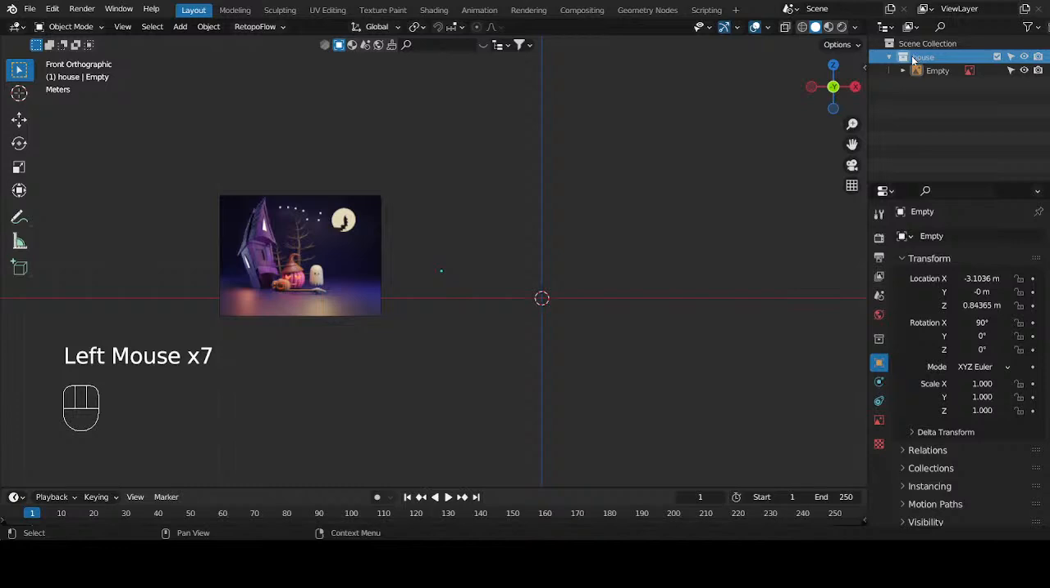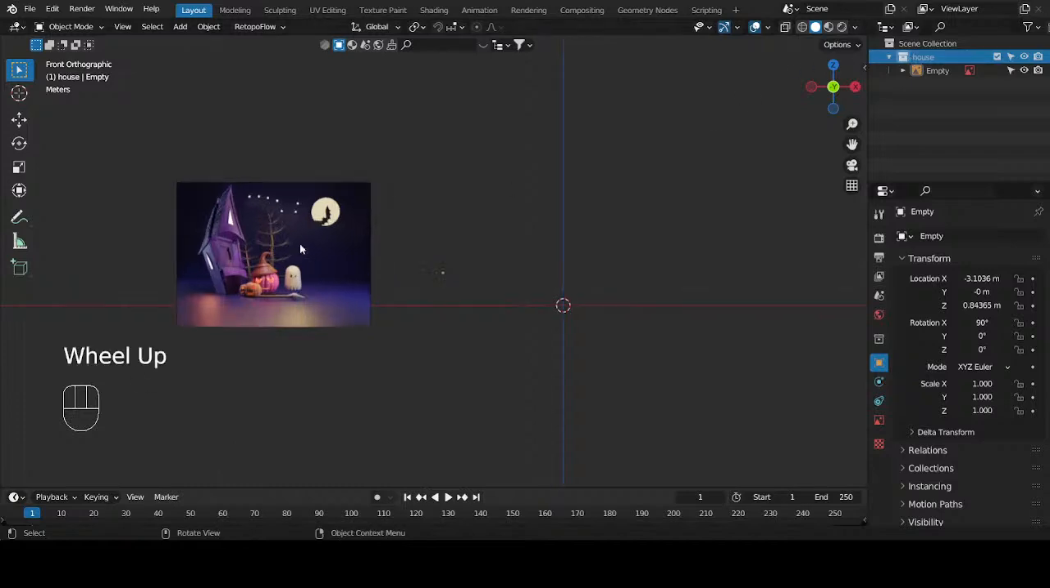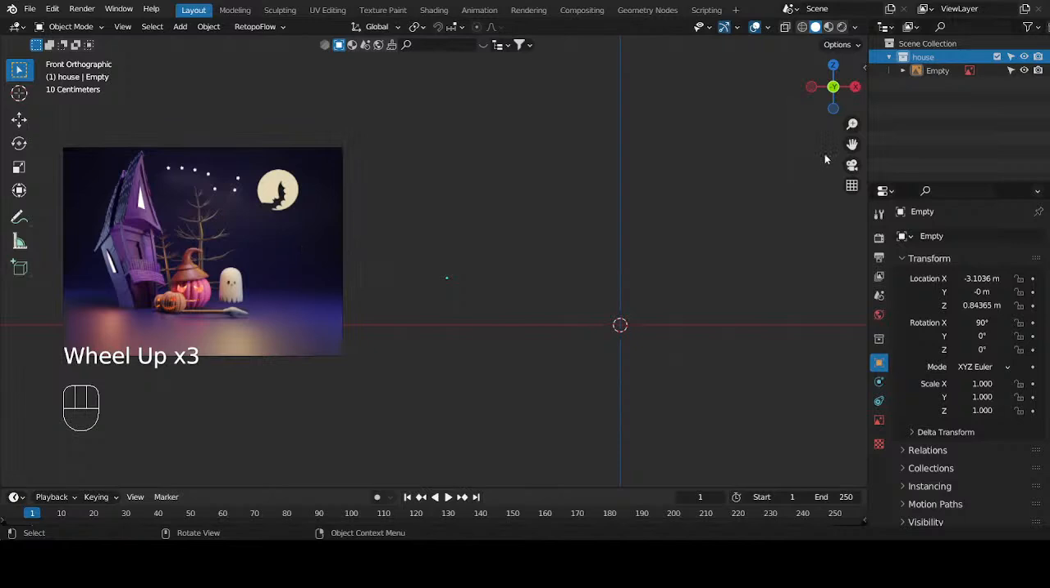And now this house is actually acting as a collection. Collections are basically groups or folders or frames that you might know from tools like Figma and Adobe XD. So basically a collection is a group of objects. So this is our reference image.